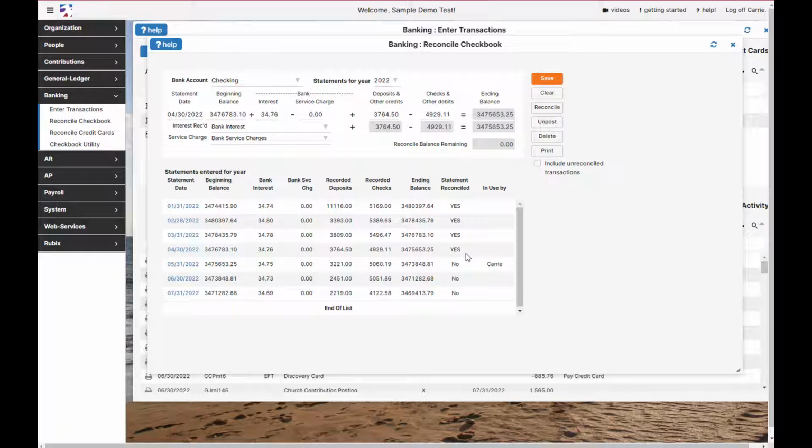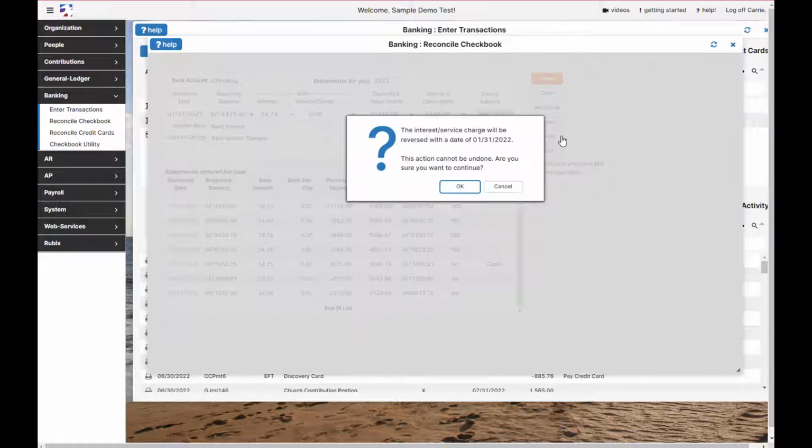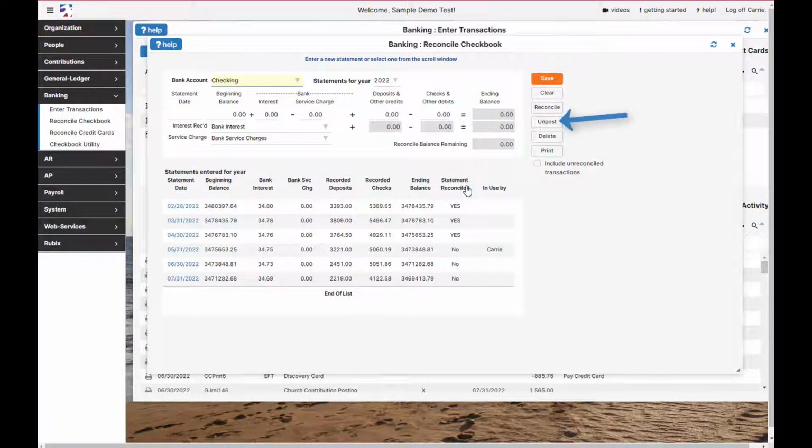If changes to the statement are needed after posting, then there are two ways to change it once it is posted. First, you can delete the whole statement and start over. Or you can click Unpost, which will unpost the statement and any bank fees or interest that was recorded. These fees or interest will be posted again when the statement is reposted after you've made your changes.